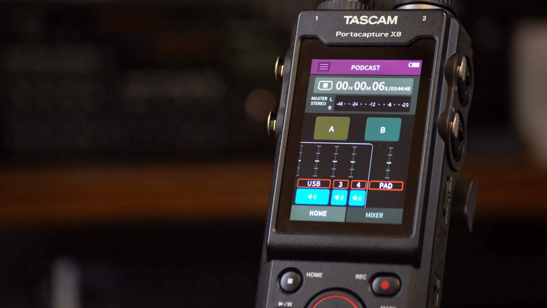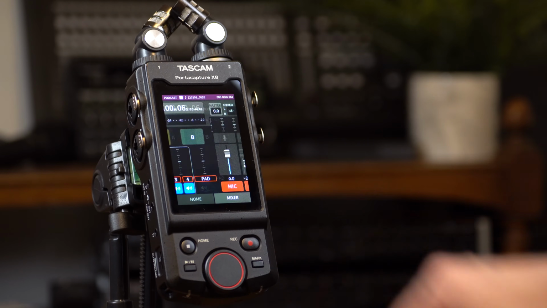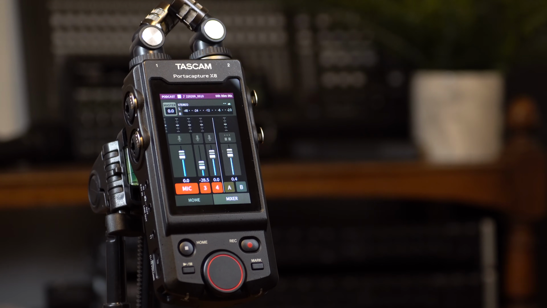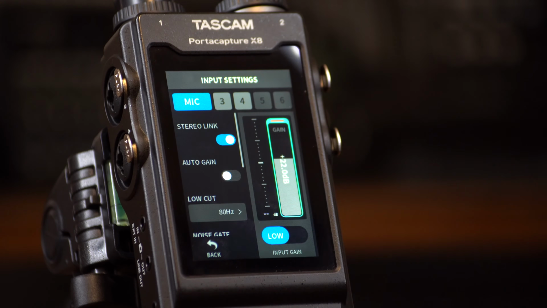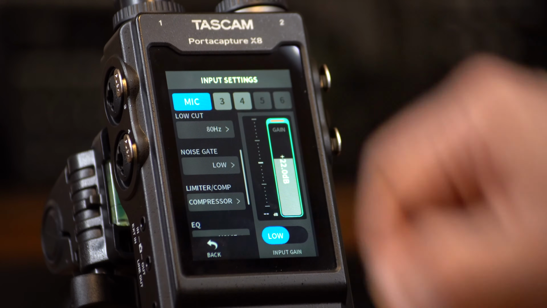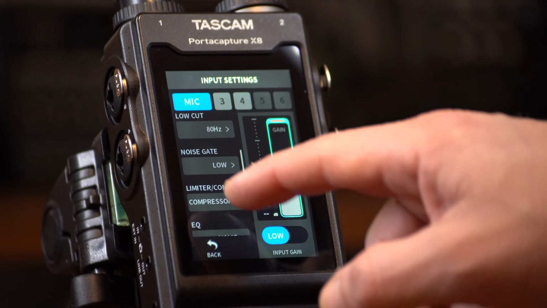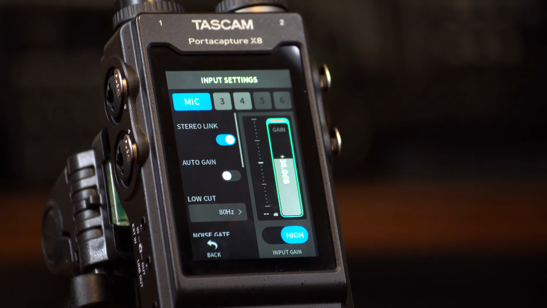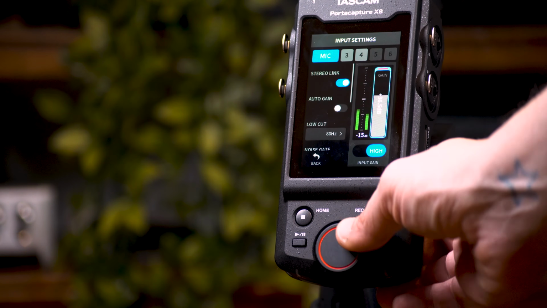At the bottom of the user interface screen are tabs labeled Home and Mixer. When we touch Mixer, we're taken to the Mixer screen. From here, we can adjust each input, including the sound pads. If we touch the microphone icon above the faders, we're taken to the Input Settings menu, where we can make fine adjustments to the source audio, such as auto gain, low cut filter, noise gate, limiter and compressor, EQ, and phase invert.